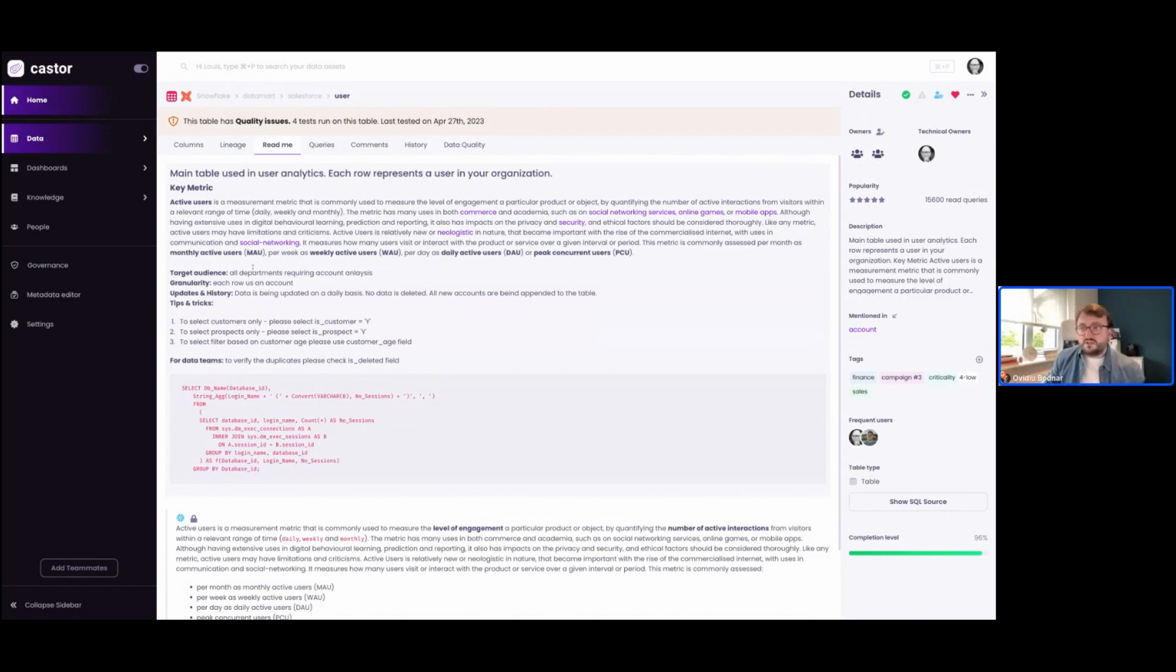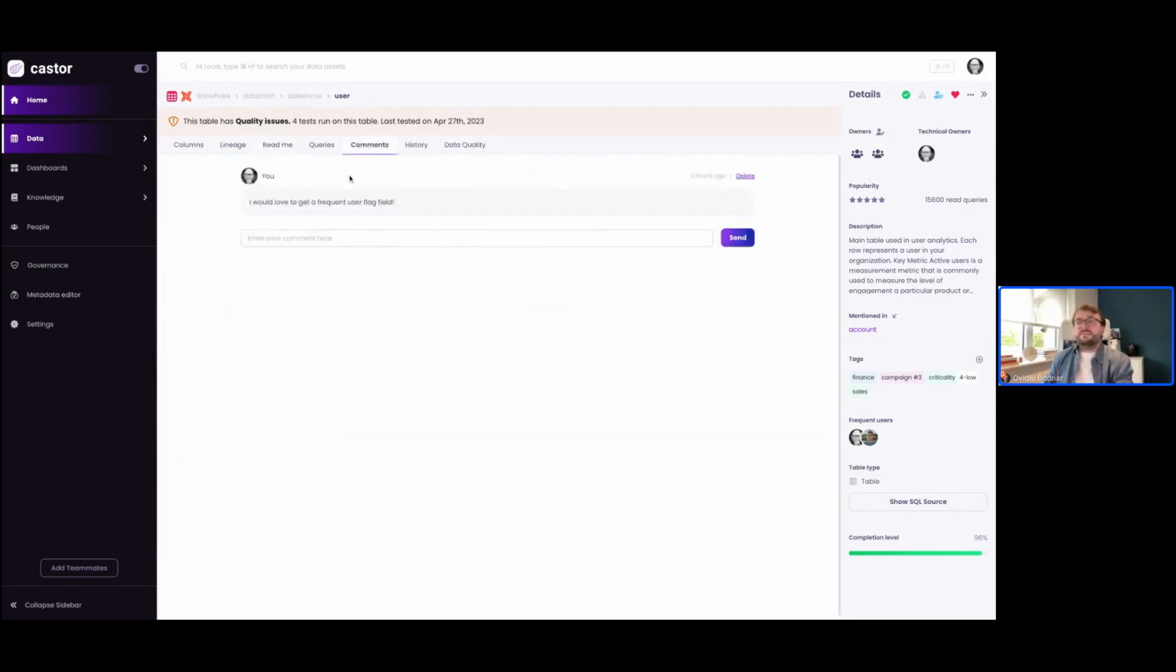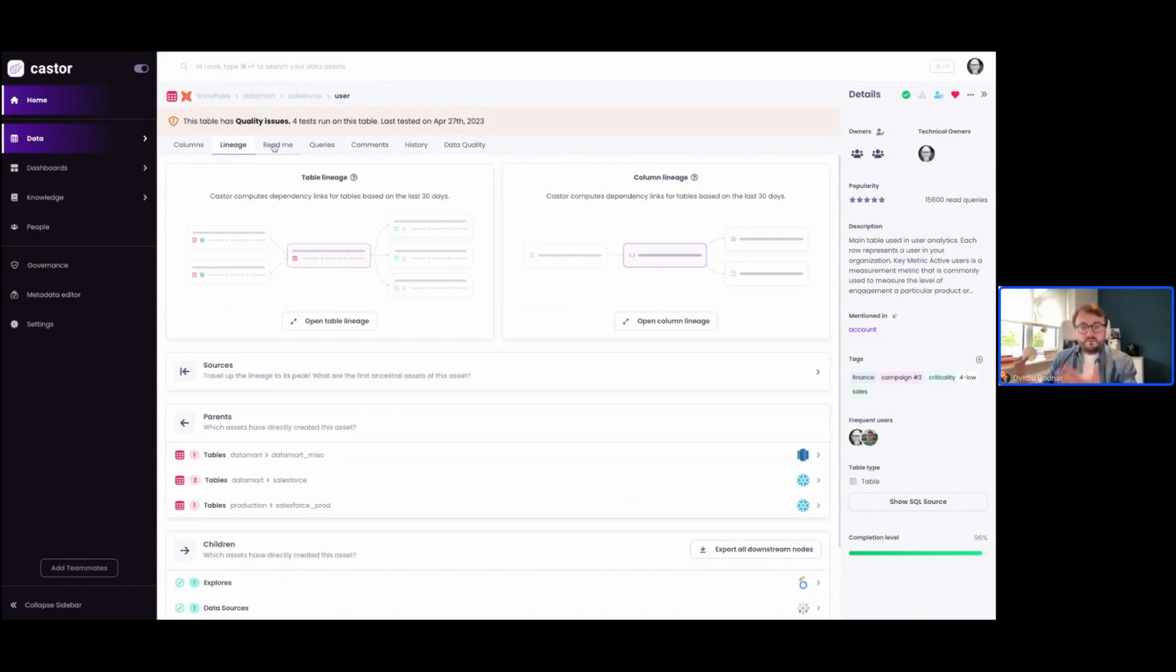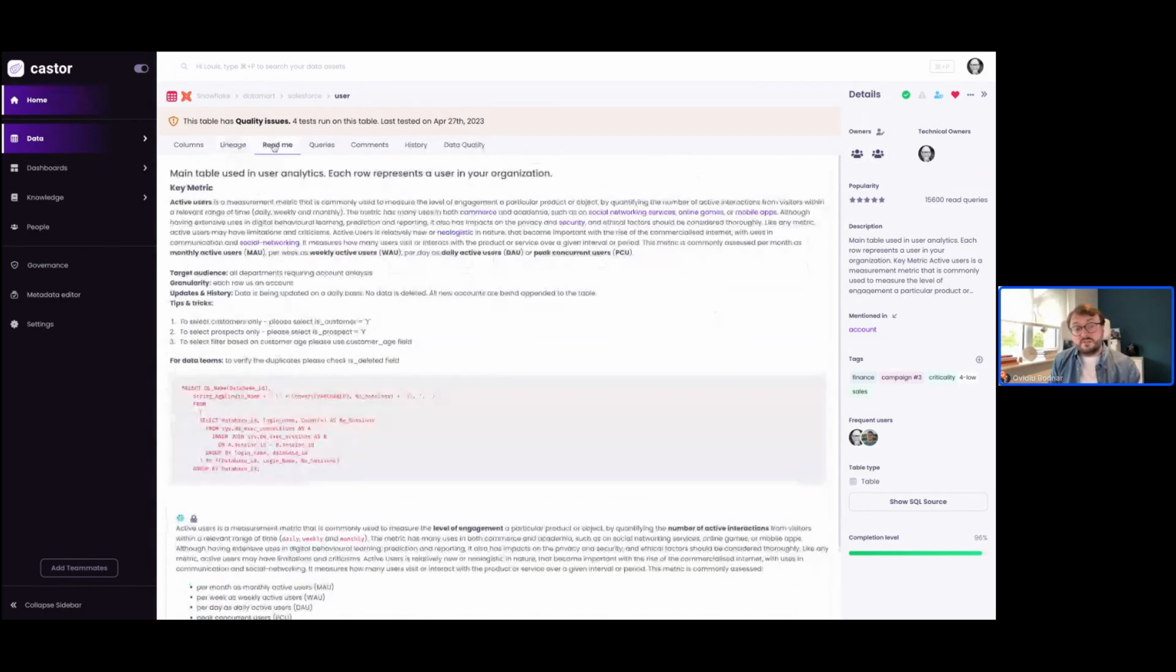Who's the target audience? What's the granularity of the table? Updates and history, tips and tricks, all of that FAQ, right? And as I said, iterate based on the feedback that you get. We also make it easier to capture that through our comments. So, for example, if you want to see a frequent user flag or something like that, always iterate on how to get that information and put it in place. And think about who the user is. If this is a table that is primarily focused on the business user, start with the business definition first and then put the technical details last.